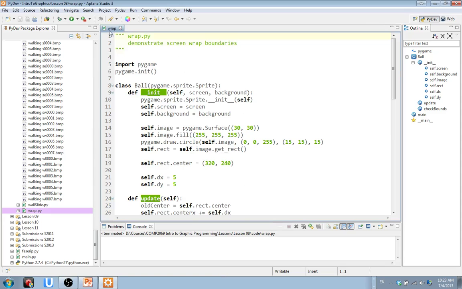Yeah, it could be. Screensaver, they've done things like that for screensavers before.